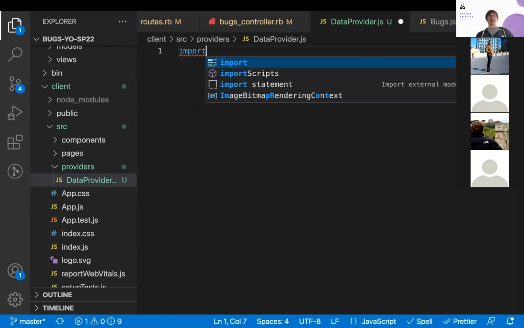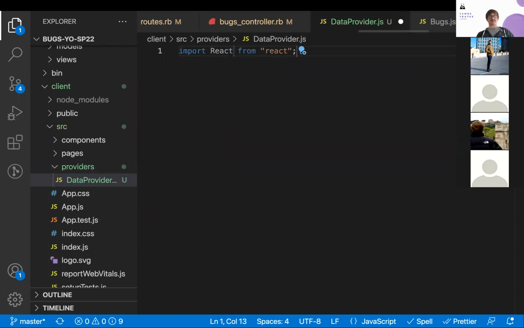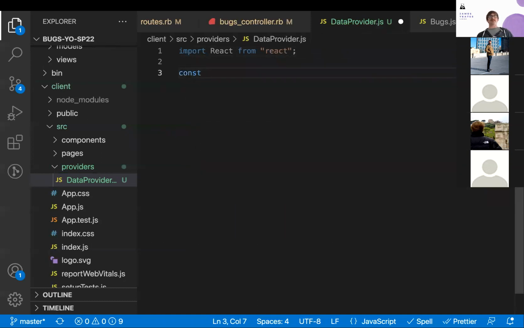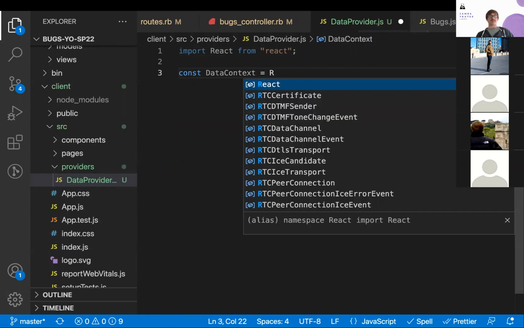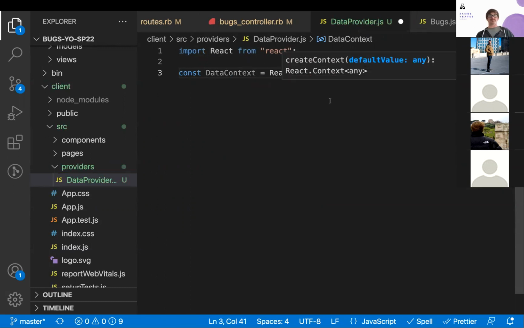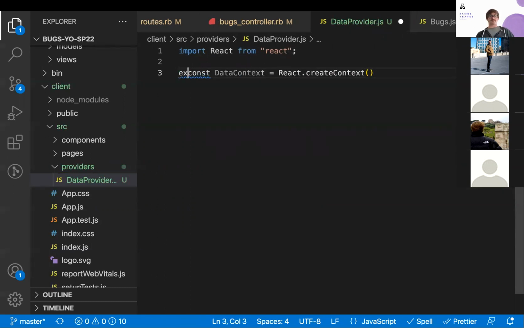So with a data provider, I import React from React. And what I'm creating, there's a couple words, there's context. You can think of the context as our consumer, it's a way to consume the data. And then we're going to have a provider, which is going to provide the data. So I'm going to do a data context. This is going to be React.createContext. Would you mind making some comments here?